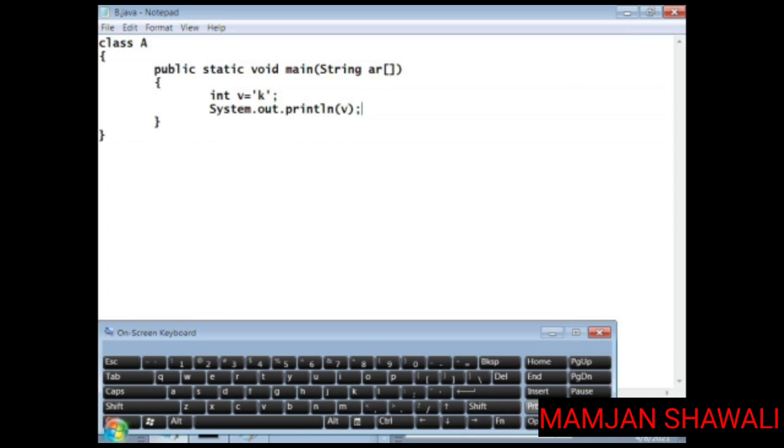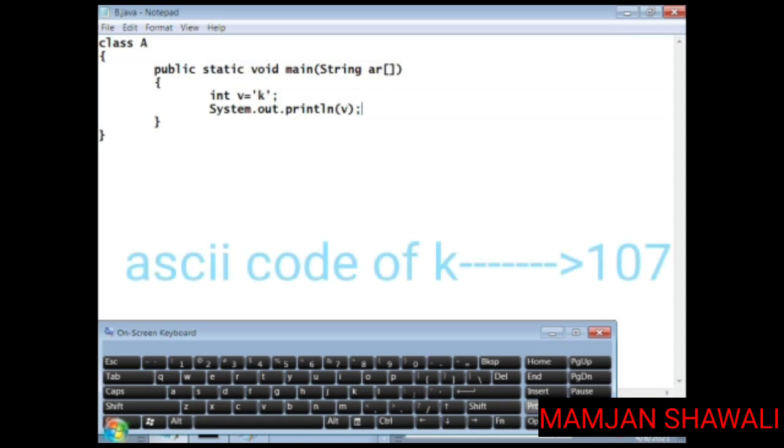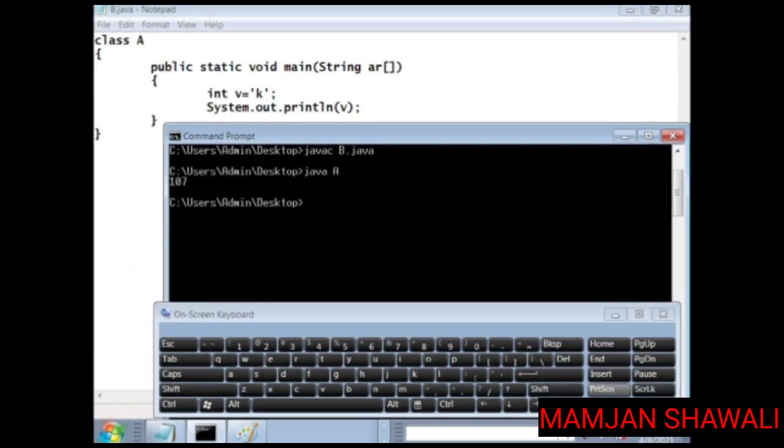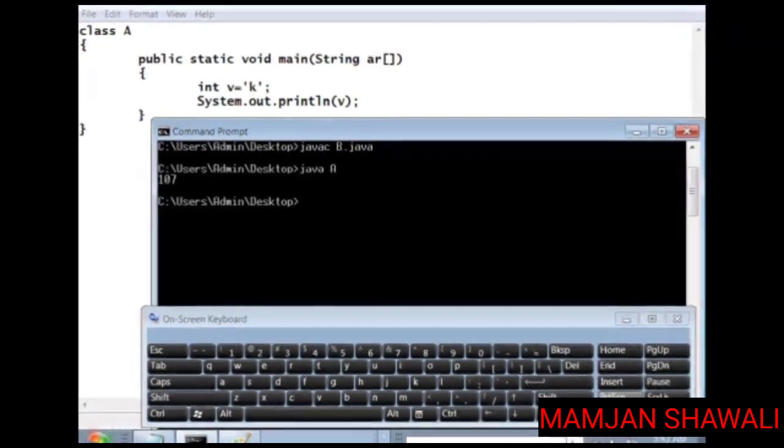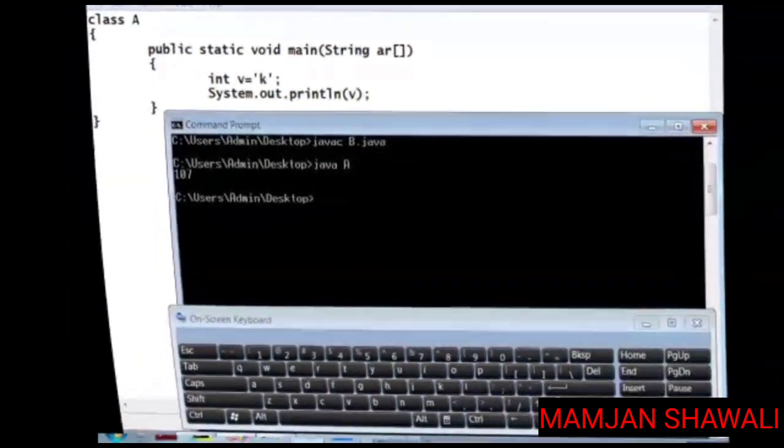But it is wrong. Normally 'k' has ASCII code 107. So when we try to store the letter 'k' into v, which is int type, it will store the ASCII code, which is 107. So it will print 107 as an output.